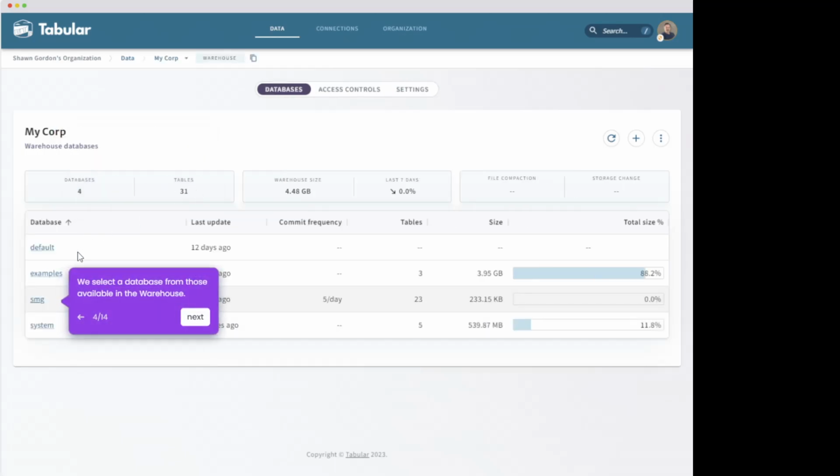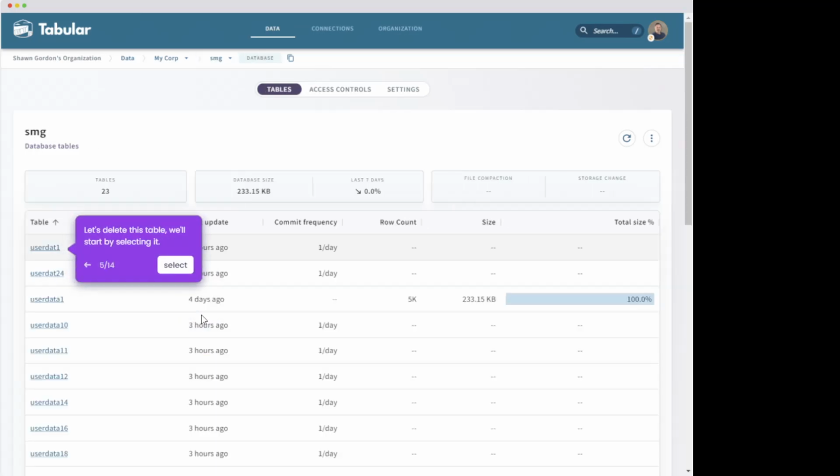Now we select our database. Here we are using SMG. We get some nice summary data at the top. This database has 23 tables. And we're going to select User Data 1 to show how to delete it.